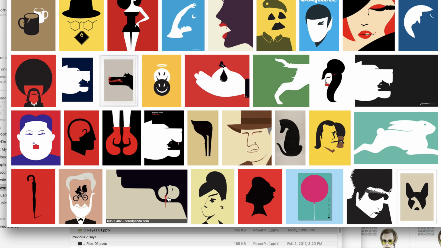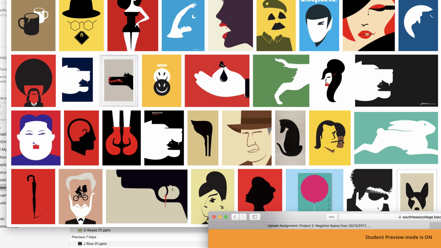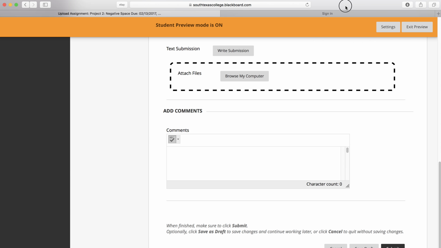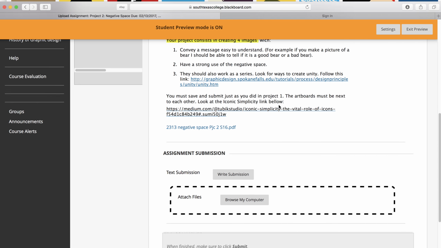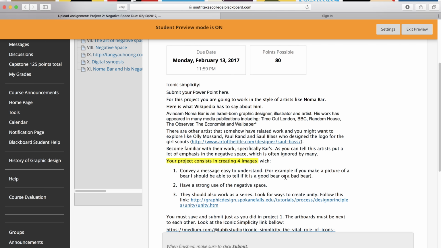So you can get quite creative with this project, but the idea is to get you engaged with the negative space. So you're gonna do similar work like this to his stuff. That is really your project. That's all you have to do.